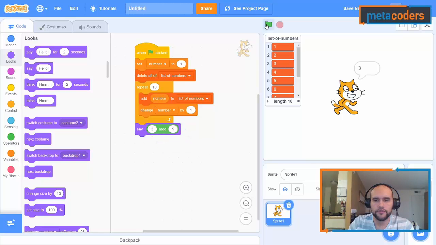3 modulus of 5 is 3. But if we do 5 modulus of 5, that's 0. Let's try another number, 2. And then maybe 10, which gives 0. If you notice, what's happening is that if it's not divisible by 5 evenly, meaning there's a remainder, it'll just output the number you passed in.